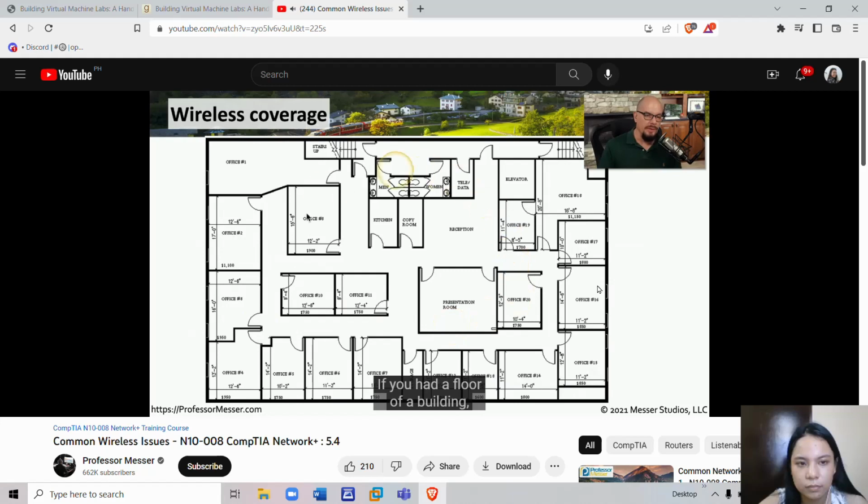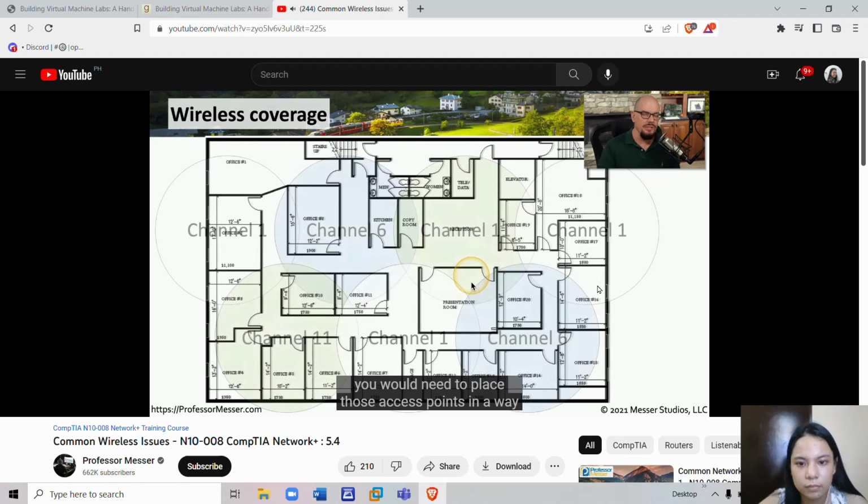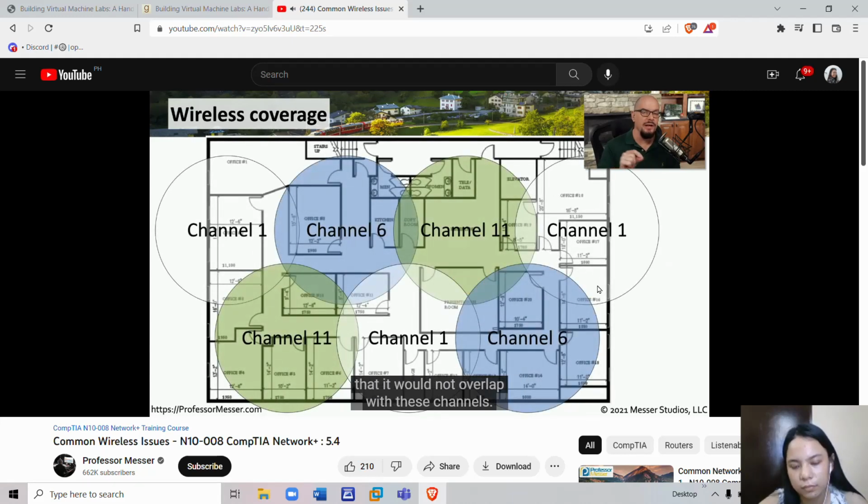If you had a floor of a building and you had 7 2.4 gigahertz access points, you would need to place those access points in a way that it would not overlap with these channels. You should plan on implementing channel 1, channel 6, and channel 11 because those three channels do not overlap with each other in 2.4 gigahertz, and then make sure that all of the channels are not overlapping with each other. This ensures that there will be no interference between any of these access points, and you'll have the fastest throughput possible.